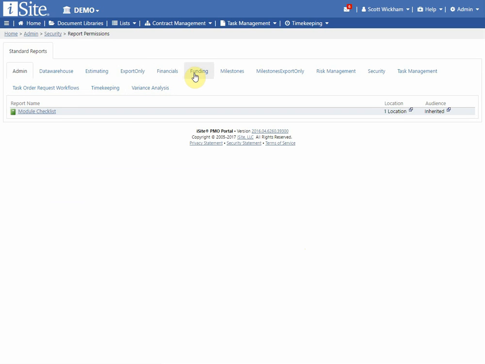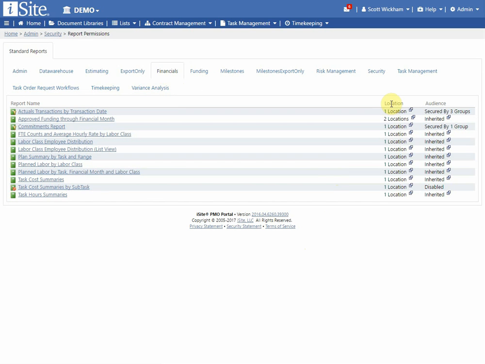A couple other things to show here. You'll notice this location column. It'll show one location, two locations, etc. These are the places within iSite that these reports will be available. So if you hover over this little area here, this shows you the areas that these reports will be displayed. So in the financials costs area and the funding area is where this one report will be displayed. So it's two different locations. You'll also see that the audience is inherited. So if I hover over this, these are the permissions that a user must have, at least one of them, in order to be able to view that report.